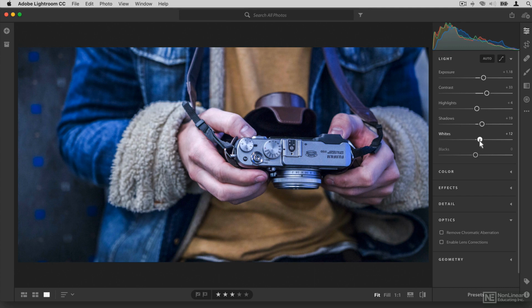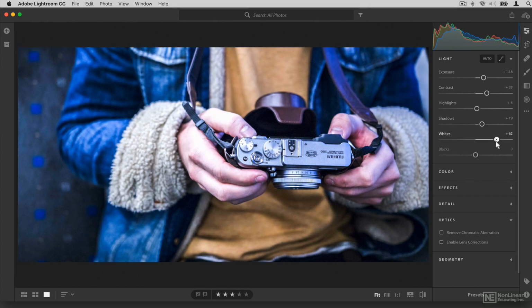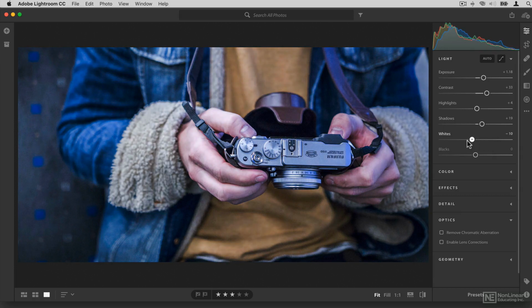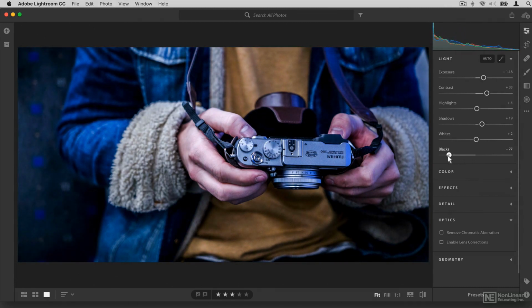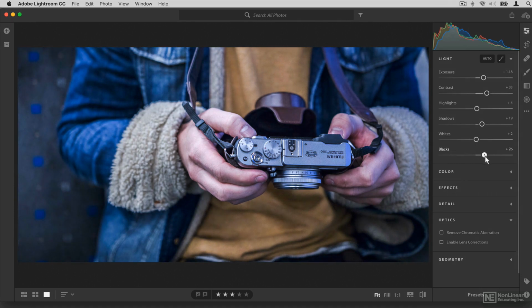Again, with the whites, I can pull up the white parts of the light or drop them down to make it darker. And I can do the same with the black parts of the light. So I could make them dark and moody like that, or I can pull them up. So this is always a case of just judging what you think is best for any given picture.